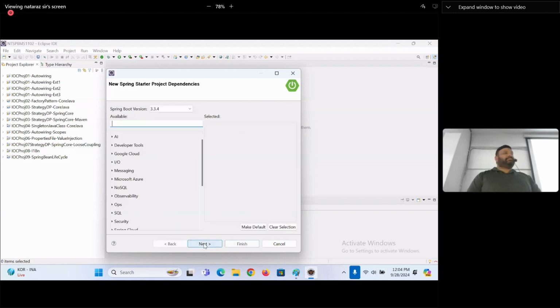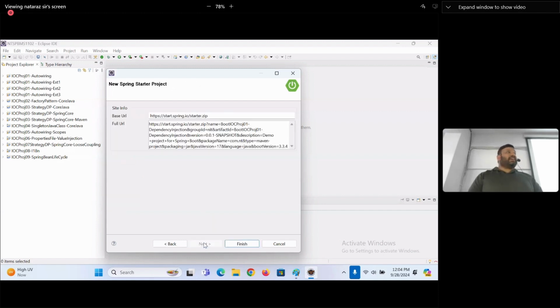Say next. For the first application, the default dependencies that come are enough. No need of adding extra starters. By default, every Spring Boot project comes with the Spring Boot related main dependency jar file. That's why there is no need of adding extra starters. The basic, default starters information is sufficient. The Spring Boot latest version is 3.3.4.